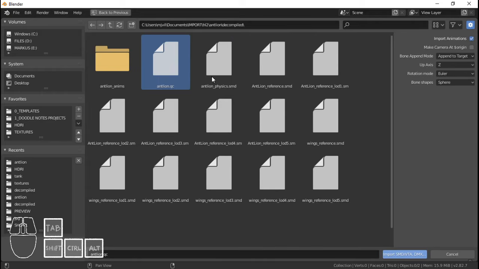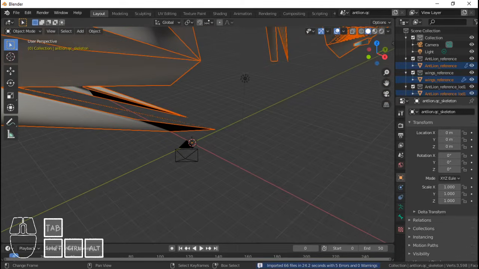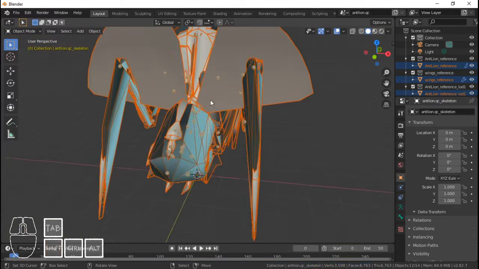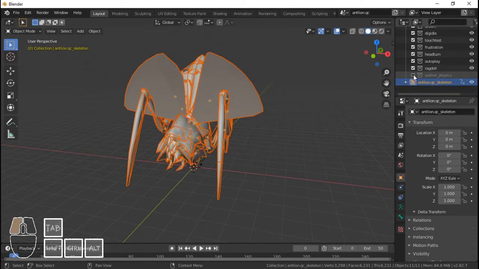This might take a little bit of time. And there we go. There are some errors. I don't know what they are, but they're not a big issue for me, because now the model is right here in Blender. I just have to turn off some of these collections, because it created different collections for different levels of detail for the Antlion. It even imported the animations. I'm not sure why it did this, but you can ignore that. You can't really see that in the viewport. These are the animations, I think.